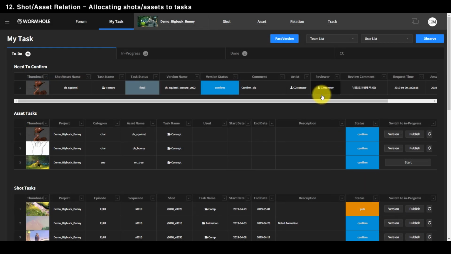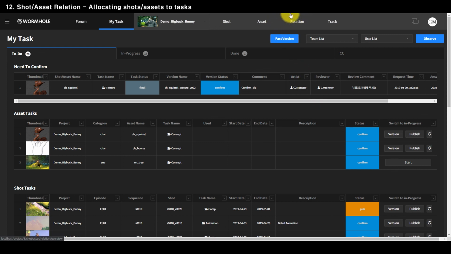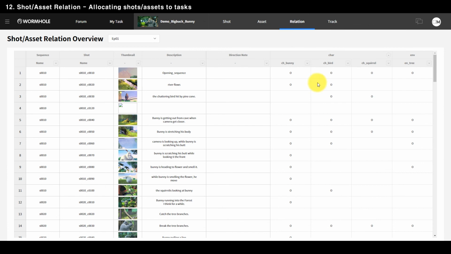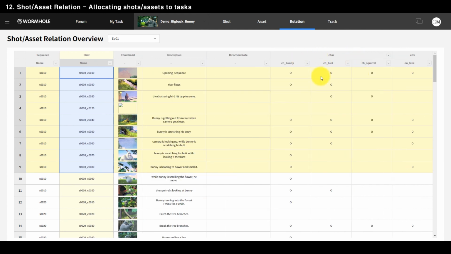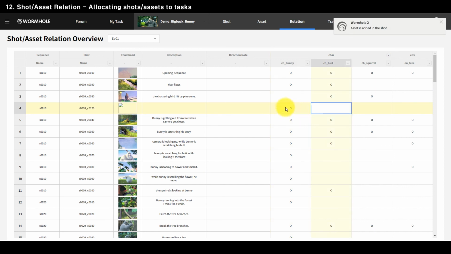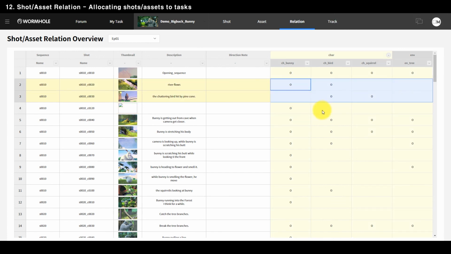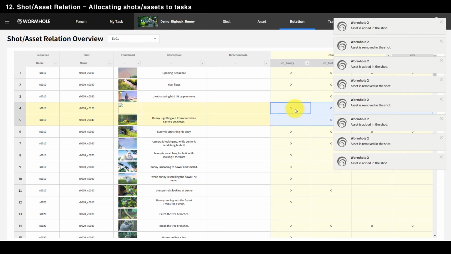Wormhole has a separate page for relating shots and assets, which is pretty easy and intuitive to use. We have lists of shots on the left. Rows are lists of assets sorted by category. If we need to relate one to the other, simply make any input into the cell and remove focus. Also, we can copy and paste asset settings of one shot to some other shot.